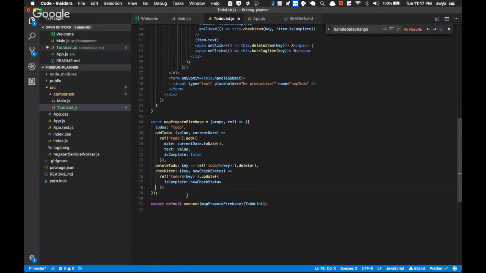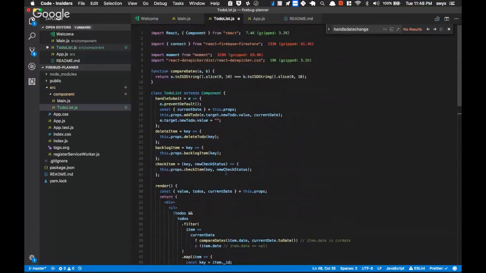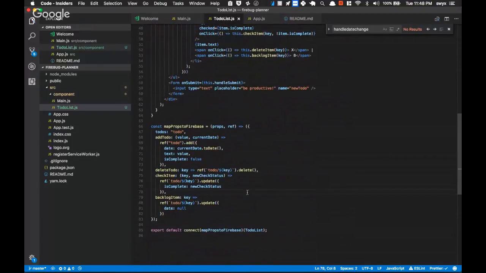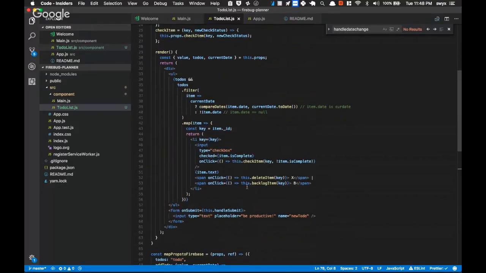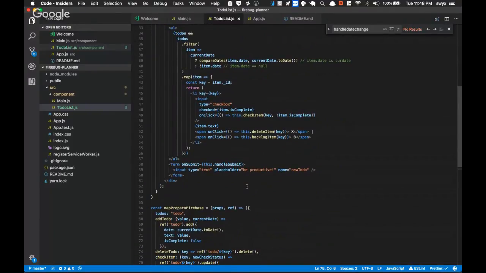What is this thing? Yeah, okay. The key here is to-do, and then I need a date, and I need to give it a null. You are a null. So that was a lot of refactoring. It's entirely possible that I messed something up, and the next few minutes is going to be a lot of fun trying things out.